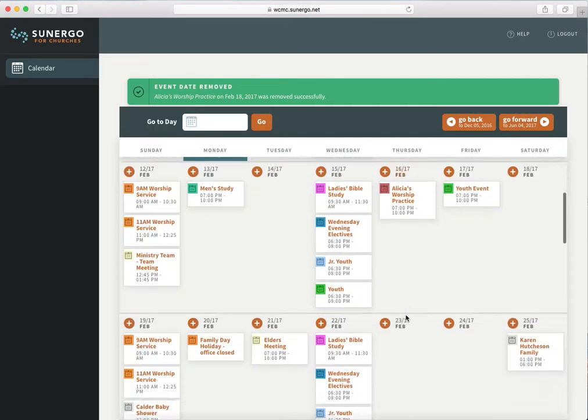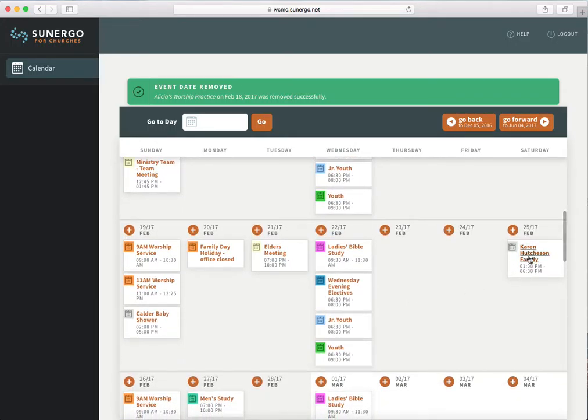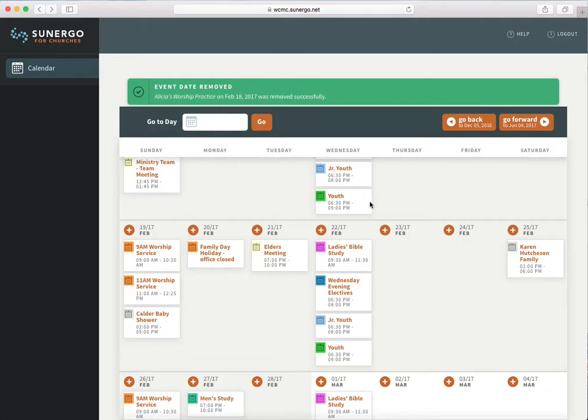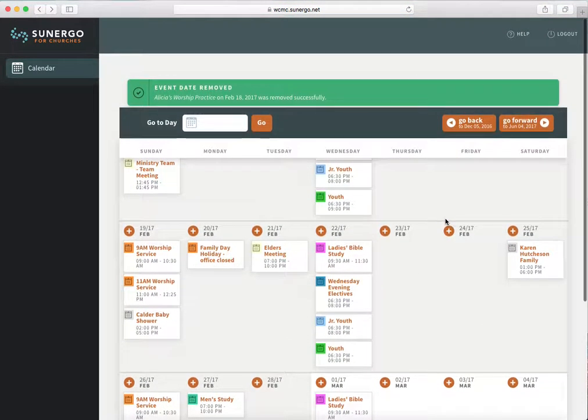If you're scrounging for space, you can look and see here on Saturday that there's a booking, and if you go there, you can actually see that they're only in the purple room. So you could book a worship practice in the auditorium because it's not booked. So if there's any conflicting events, you can always look and see where they're actually meeting and see if it will be a problem for you or not.